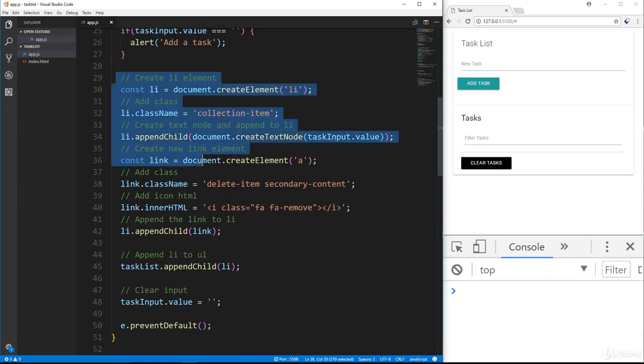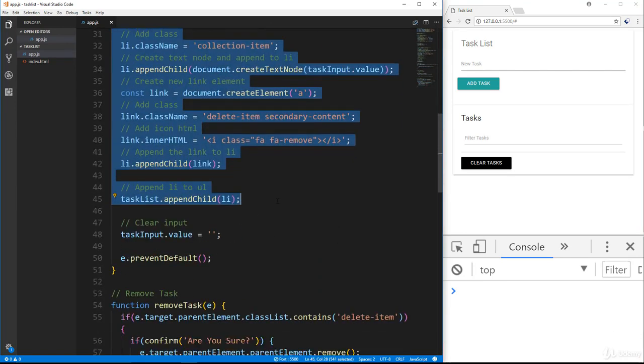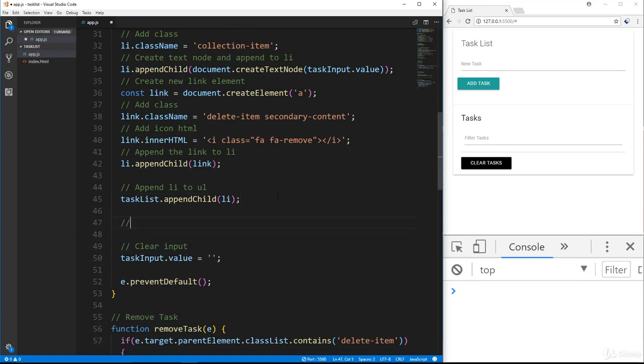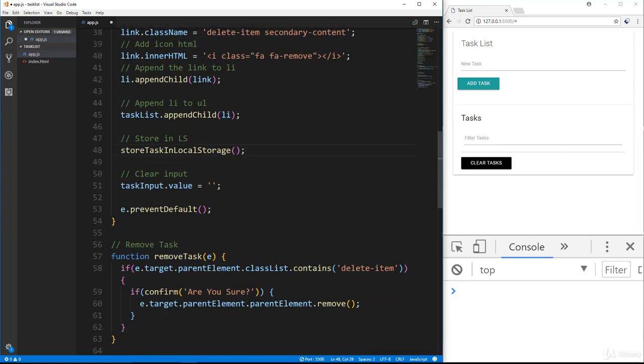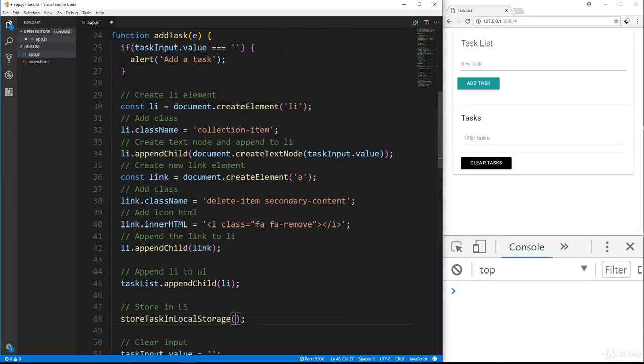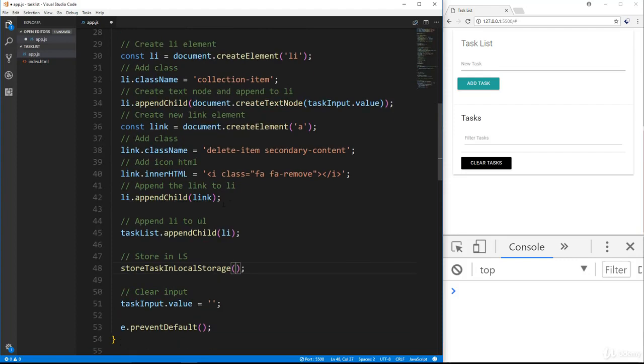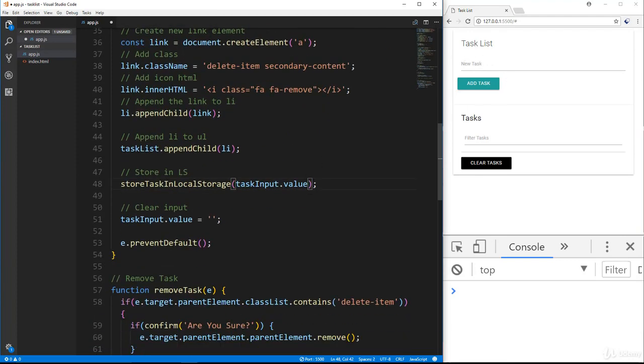And after we actually add it to the DOM with this chunk of code right here, we're going to go ahead and call another function called, let's just say, store task in local storage. Okay, and we're going to want to add into here the task, which comes from the value of, let's see, where is it? Right here, this task input dot value. So we can pass that in like that. So whatever is typed in here will get passed in here.